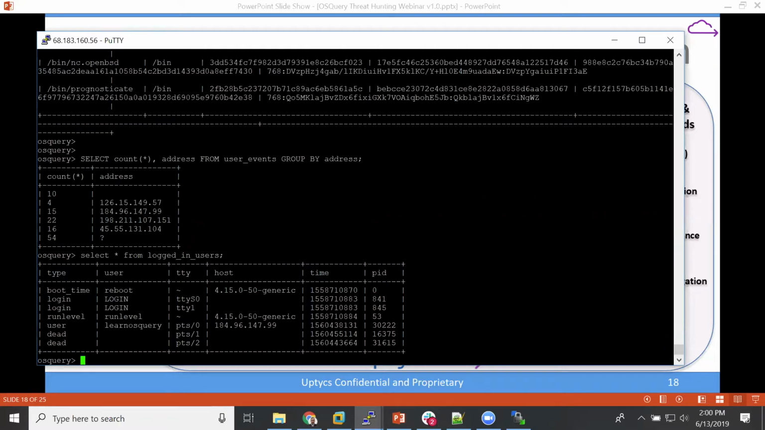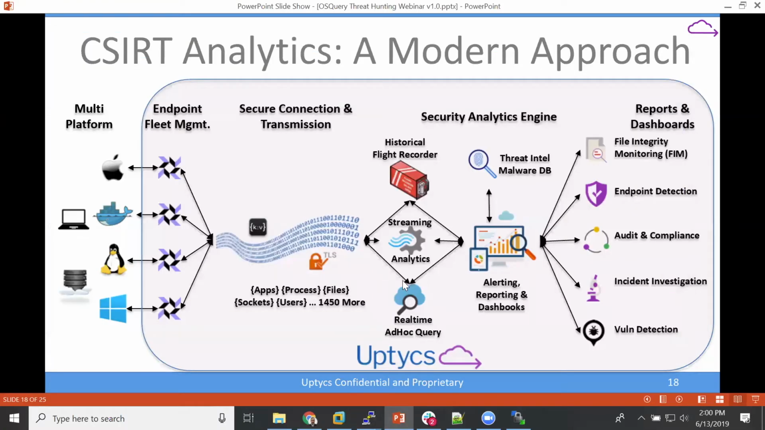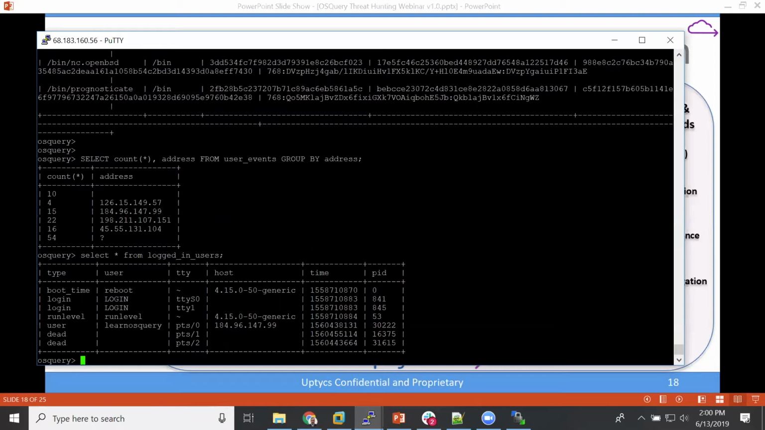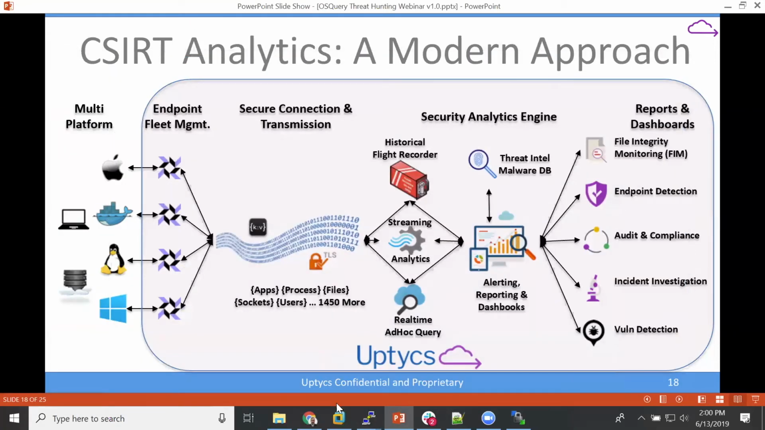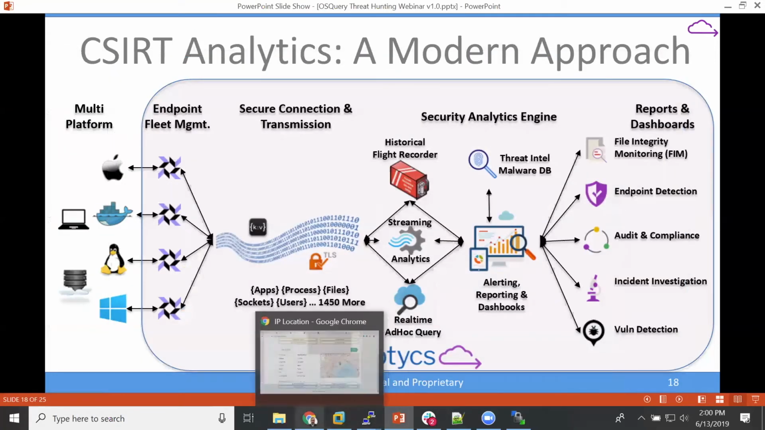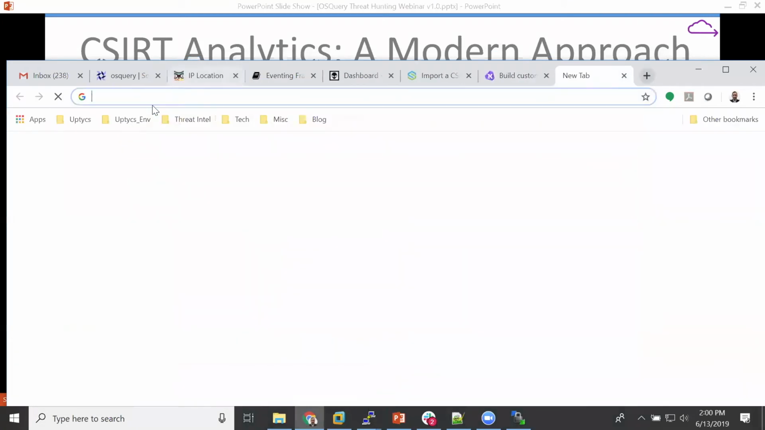Right. Yeah, it does. So are you referring to how we do it at Uptycs, or how we do it in this example with the open source Osquery? More how you guys do it yourselves today. What do you guys configure for? What are you looking at? What are you collecting currently? Right. Yeah, exactly.